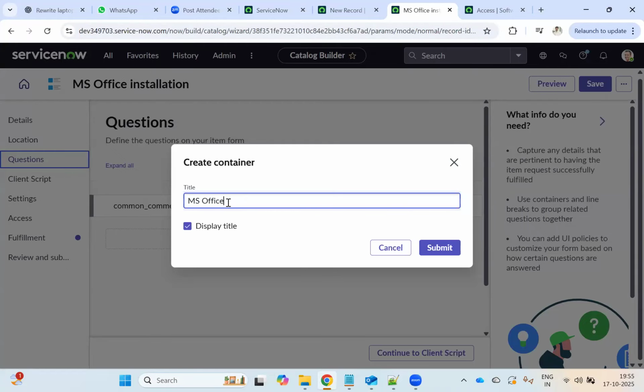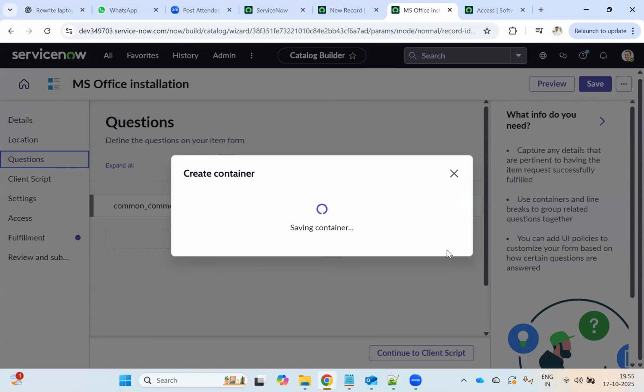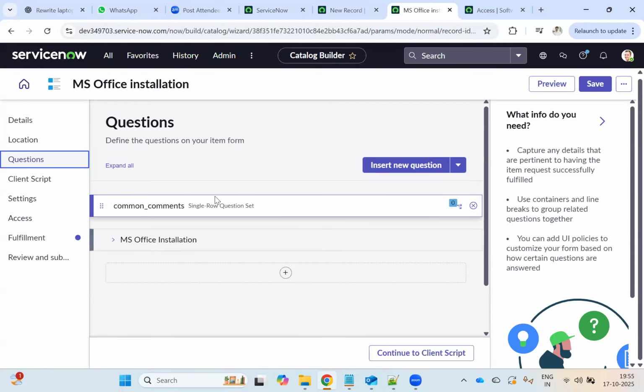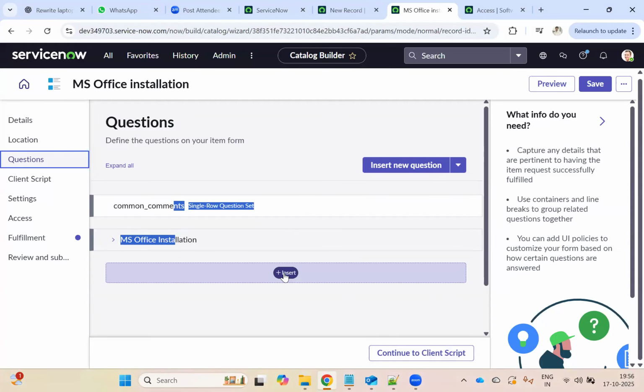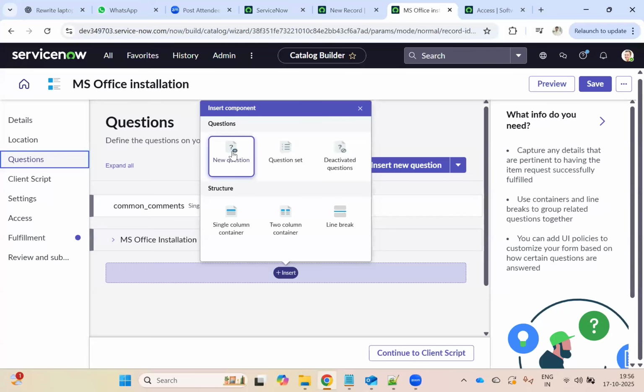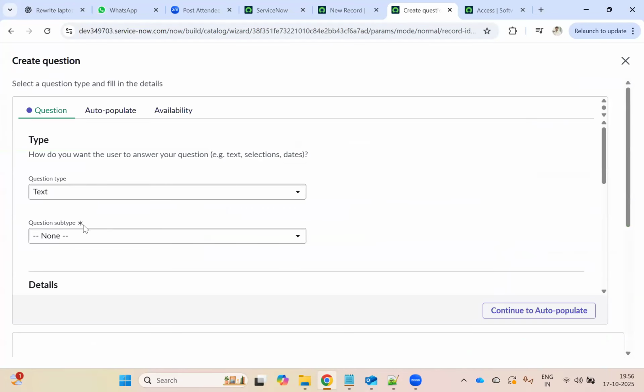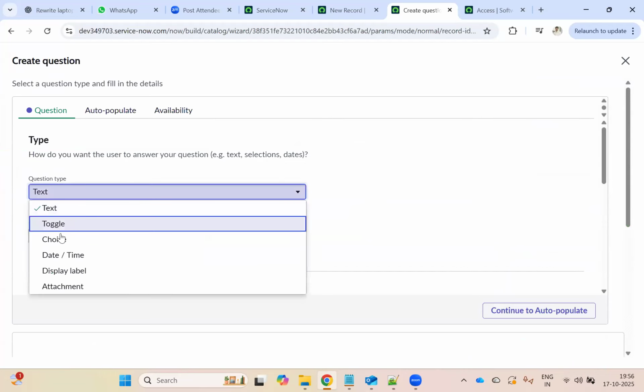MS Office installation. So this is my container. First, it should be available. Then if you want to write any client script, you can go ahead and write a client script. We learned that one, right? How to add it. So new question, if I want to add a new question, I can go ahead and add the new questions. Suppose like this, it will be there.